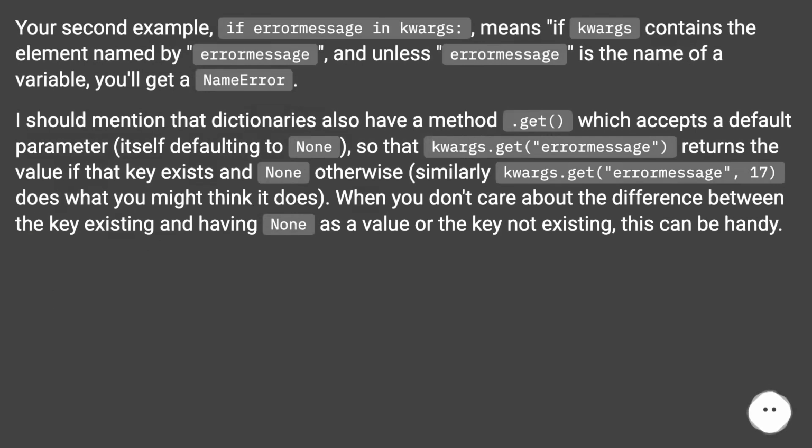Your second example, if error_message in kwargs, means if kwargs contains the element named by error_message, and unless error_message is the name of a variable, you'll get a NameError. I should mention that dictionaries also have a method .get, which accepts a default parameter, itself defaulting to None, so that kwargs.get('error_message') returns the value if that key exists and None otherwise. Similarly kwargs.get('error_message', 17) does what you might think it does. When you don't care about the difference between the key existing and having None as a value or the key not existing, this can be handy.